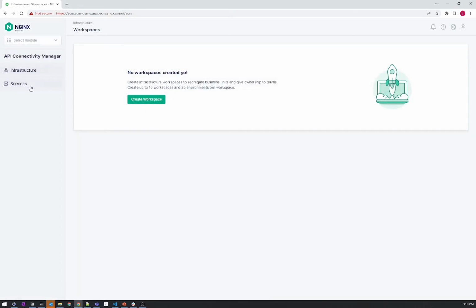In ACM, there are two main sections here. The first one's on infrastructure, used to manage your API gateways and dev portal hosts, as well as any global policies that you might want to apply on all the APIs. The services section is more for API teams to publish their APIs on the gateways as well as the dev portal.